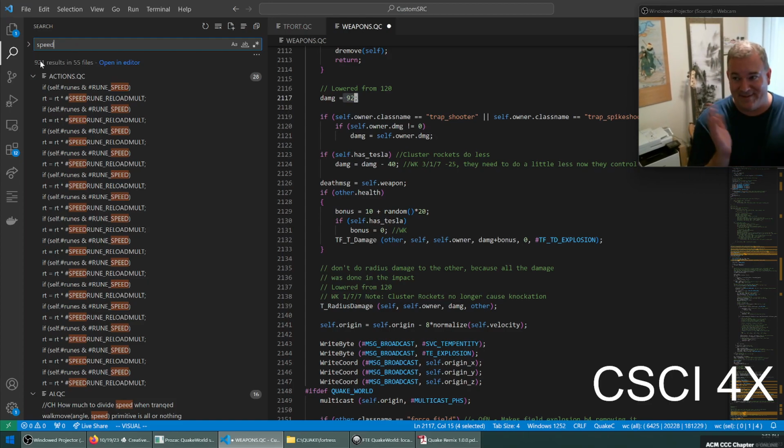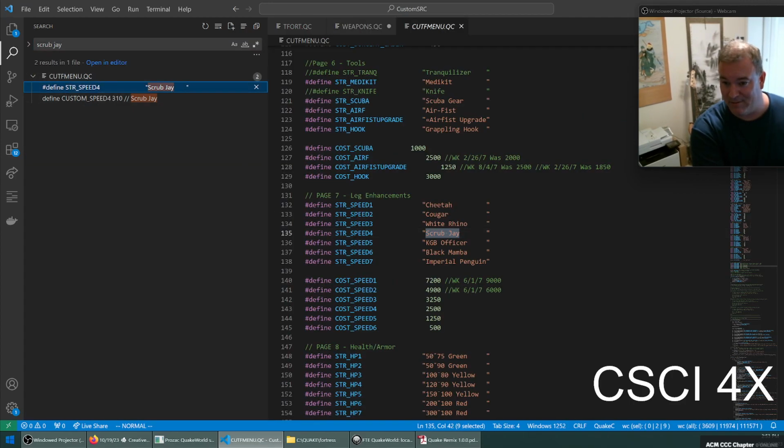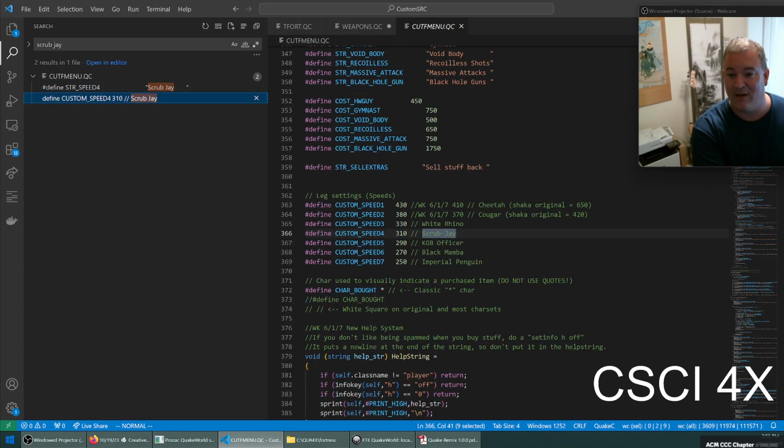Which one is the speed of the player? I don't even know, right? But if I search for scrub jay, well, that's a pretty unique name, right? And so what I'm always looking for when I'm modding is something like that which is not going to show up in 920 places. I'm going to find it in like 2 places. Option number 4, scrub jay, and right here, boom, that's where the speeds are. That's how easy it is to mod if you've got the searching skills, right? The hard thing in modding is finding the place where those numbers are. And if you can find it, that's all you've got to do.